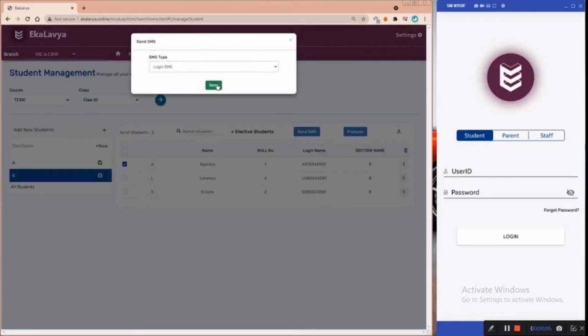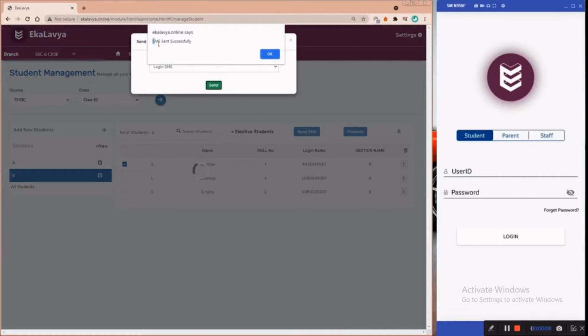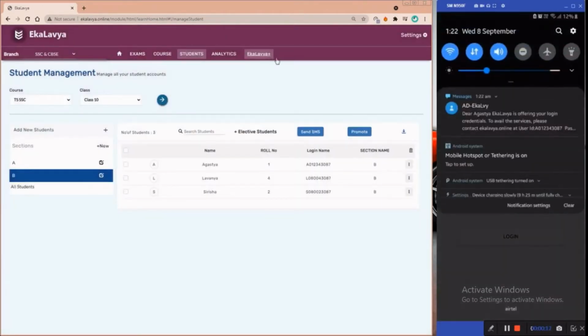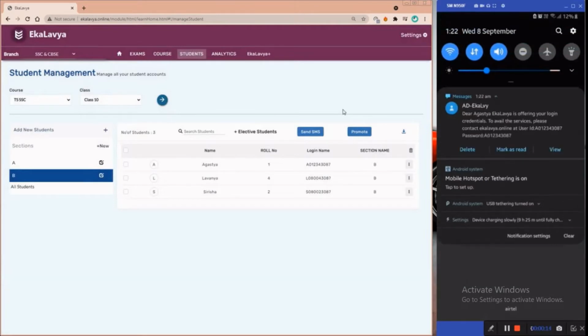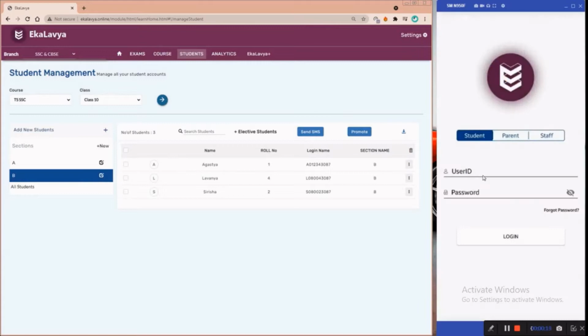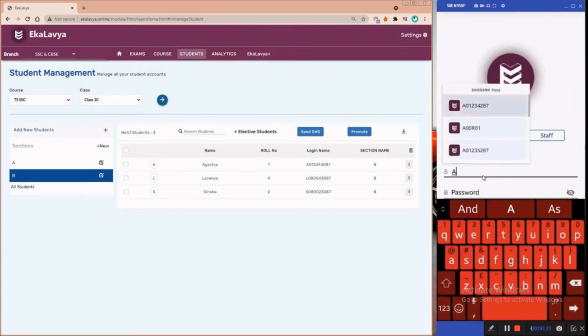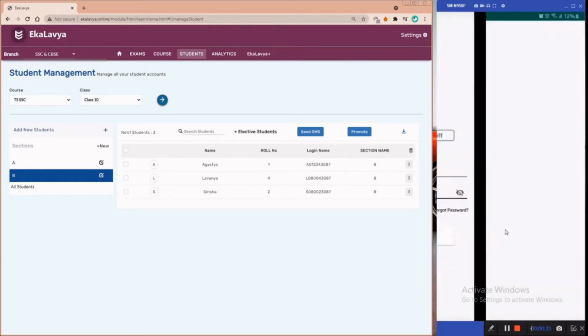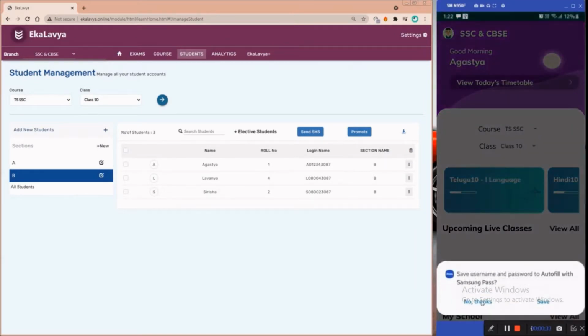You can also use the send SMS option by giving their phone number. Here you can see in the mobile view the user ID and password is sent to the student's mobile phone number. Here in the Ekalavya app, the user ID and password is given. This is the student panel.